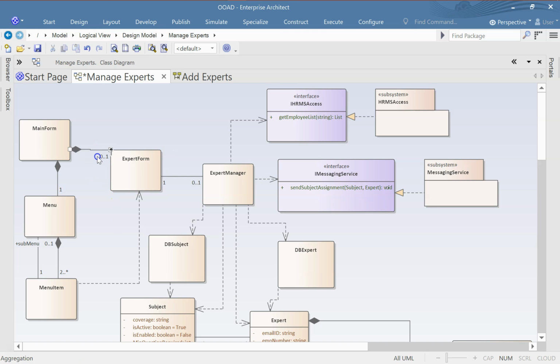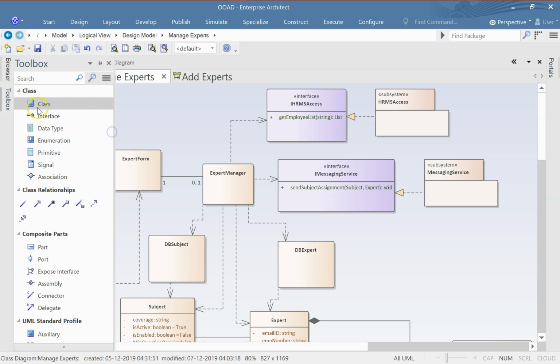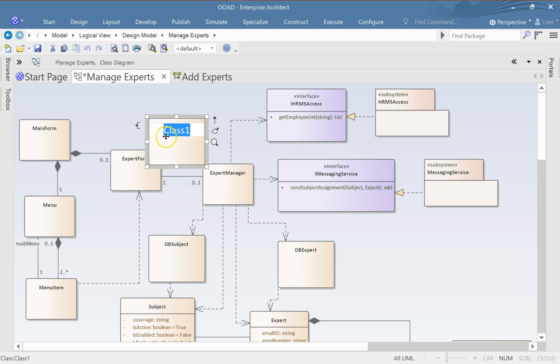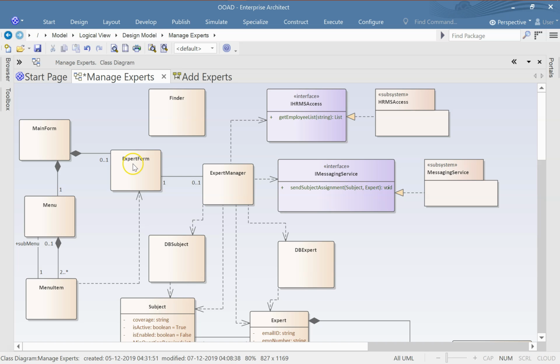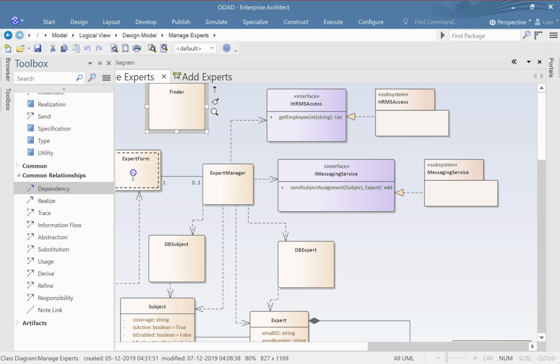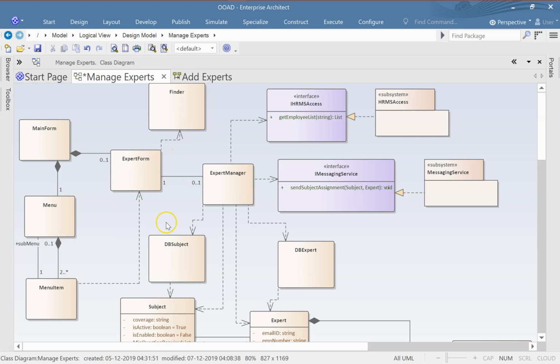So what we can do is to keep it simple, we can just say finder, right? Create a separate class. Now all the responsibilities with respect to communication with the expert manager on a remote location, we assign it to the finder, and the expert form will depend on the finder. So that is what we have achieved.